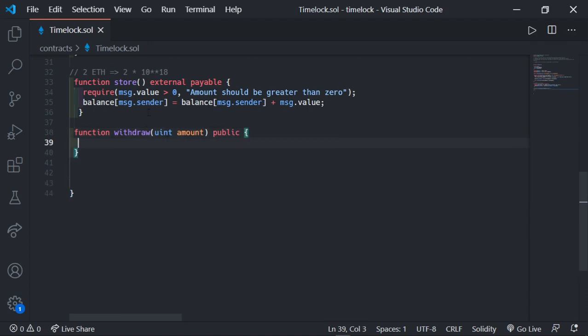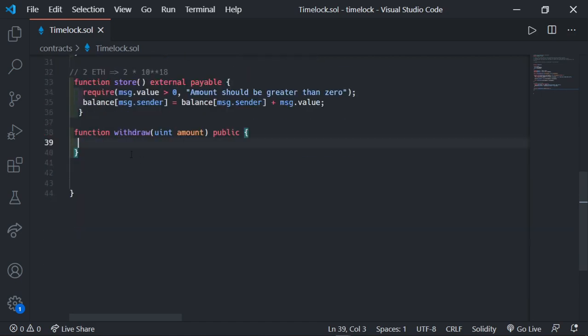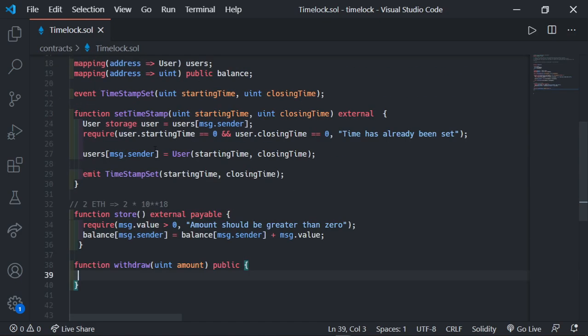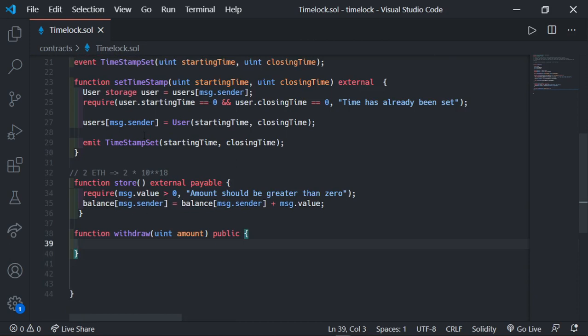What we want to do here is make sure that the user can only withdraw before the starting time and after the closing time. That means within this duration, between the starting time and the closing time, we don't want the users to have access to the money they locked. So we don't want them to be able to withdraw from our time lock.